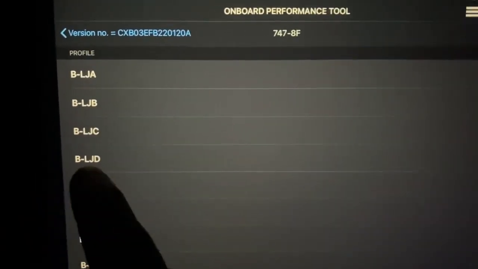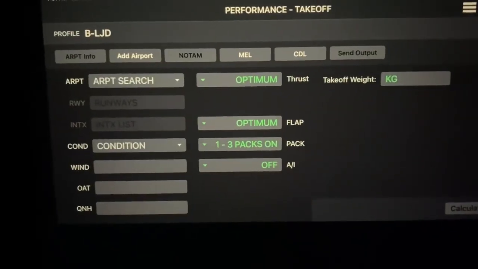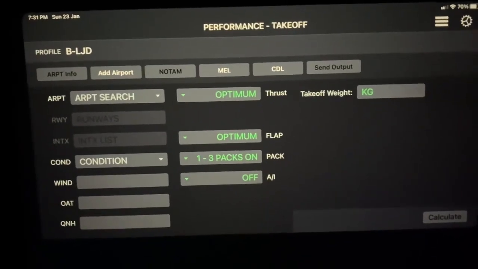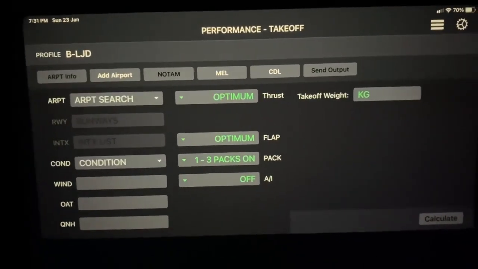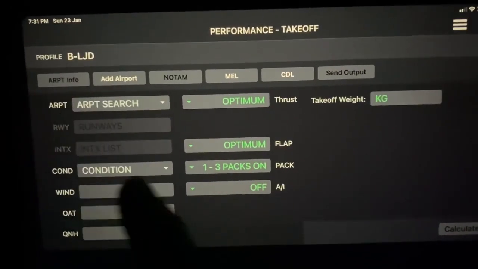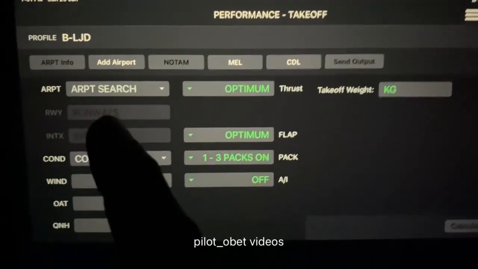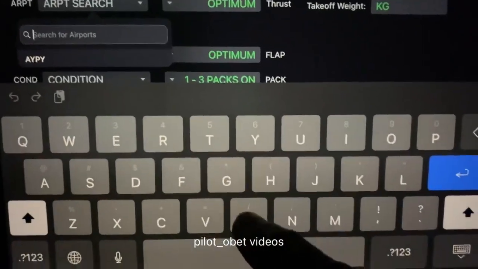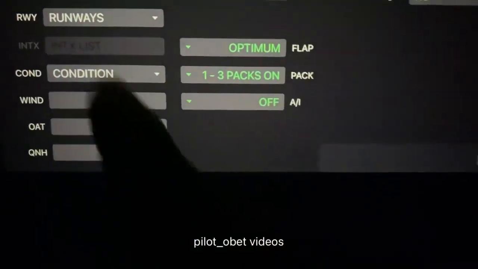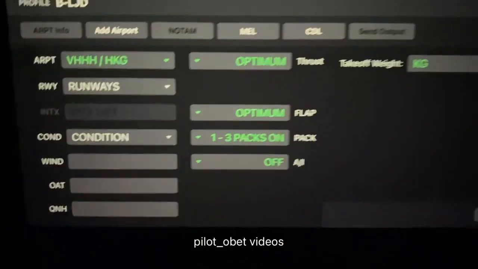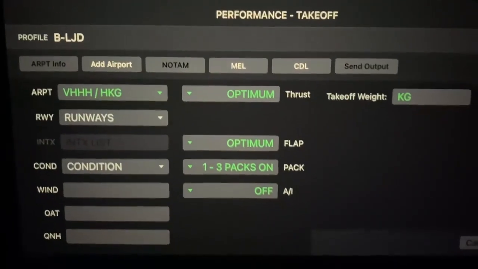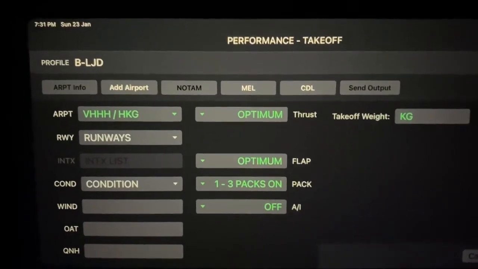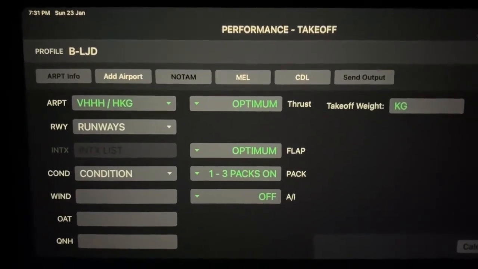So I'll choose any of them, LJD, and it comes up to this page, performance for takeoff, which is what we want because we want to calculate the takeoff speed. So the first thing I'm going to do is verify that, and then the information I'm going to put in here, obviously, I'm going to select the airport. There, it opens up that, and VH, which is Hong Kong, and it's already come up there because it's probably the only airport with a VHH that we actually fly to. There are several others that start with VH, but Hong Kong is the only one that's in the database, so it probably populates it straight away.